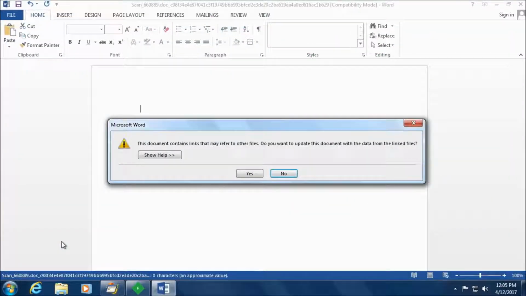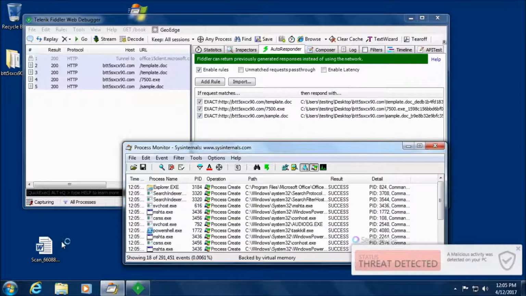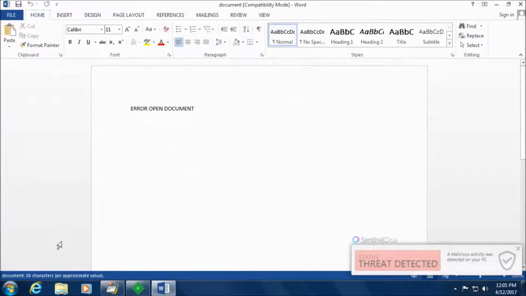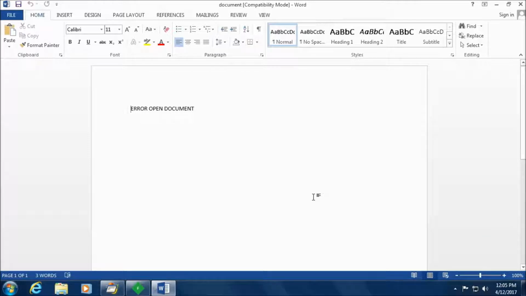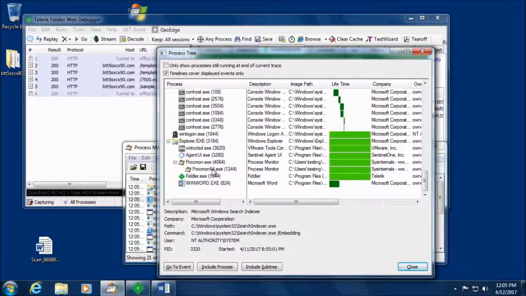Once Microsoft Word has finished loading the initial RTF file, it will soon close and a second document will open. Notice that the SentinelOne agent has detected a threat. At this point, the Dridex malware is downloaded and running. We can see this in the Process Monitor logs.